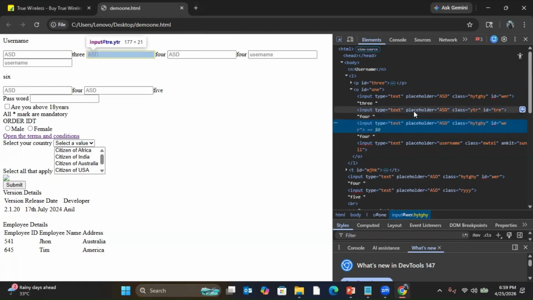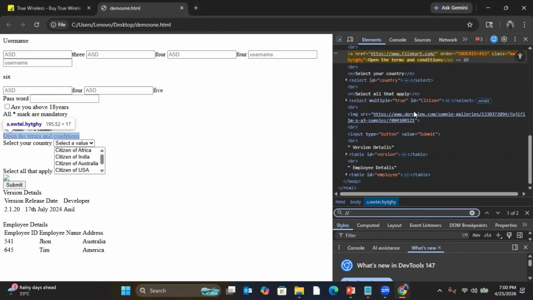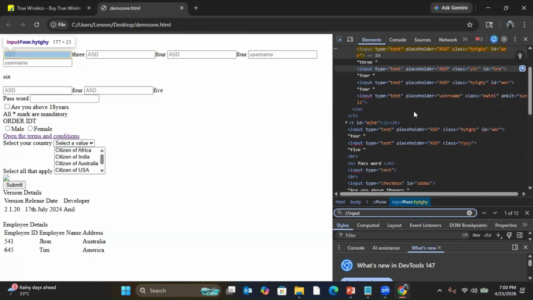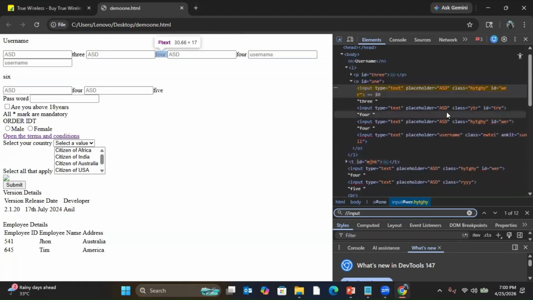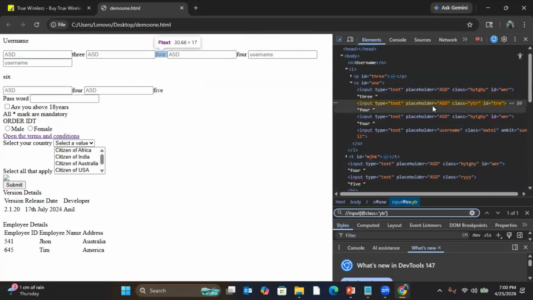So how to do that? Let's see. First, I'll identify this one. To identify this one, what I have to do? Input, @class or @ID is equal to. Here I have everything unique. ID is also unique, class is also unique, so I can use any one. Okay. So I'm getting one for this. So using this, I will identify the following sibling, meaning I'll identify this one.